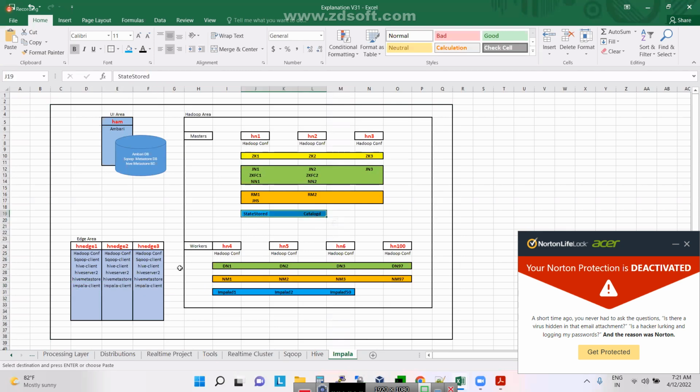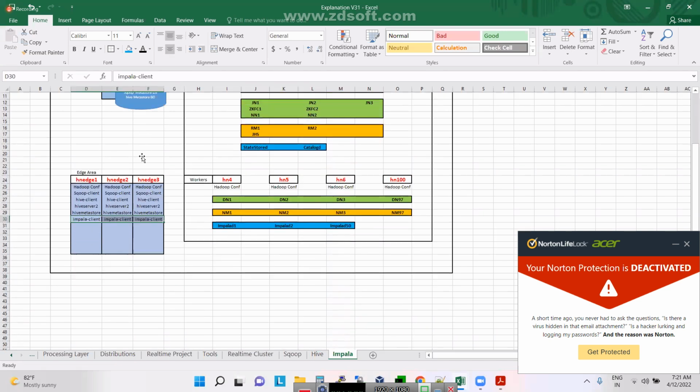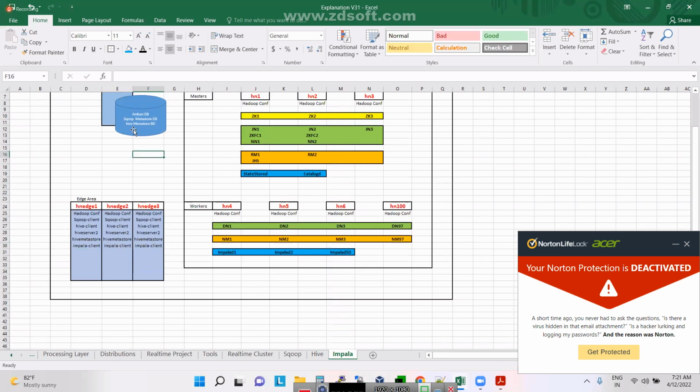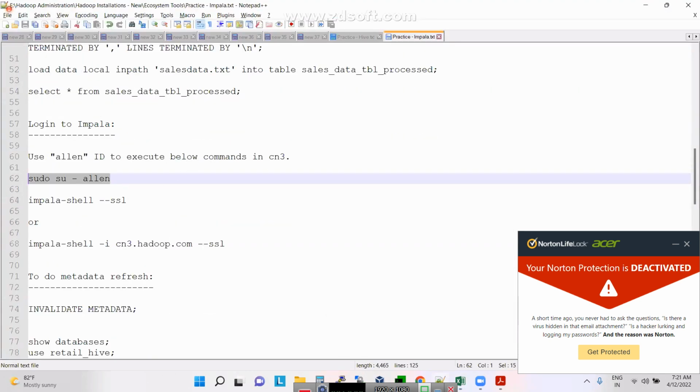At this moment, Impala will use the Hive Metastore. Understood? Impala doesn't have its own Metastore. Impala will use only the Hive Metastore. That is the reason Hive is a dependency service for Impala. Without Hive, you can't install Impala. Now what I will do is log into the CN3 machine.